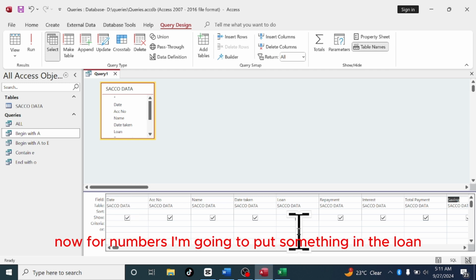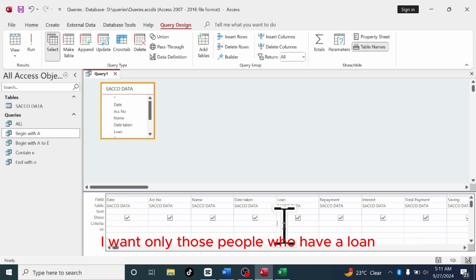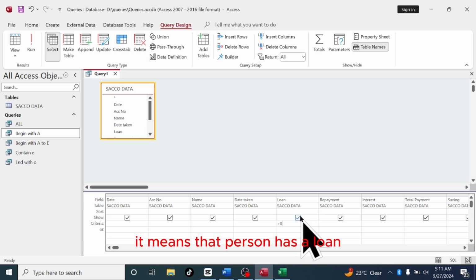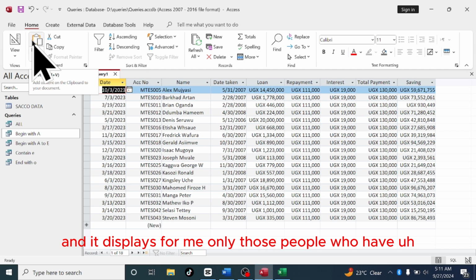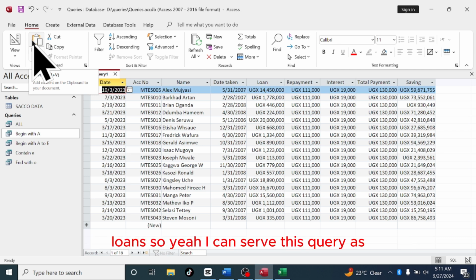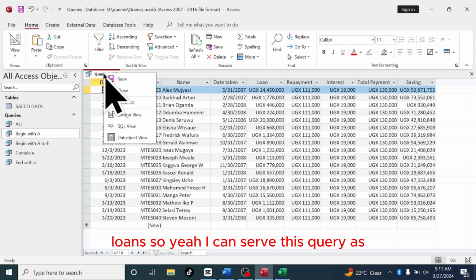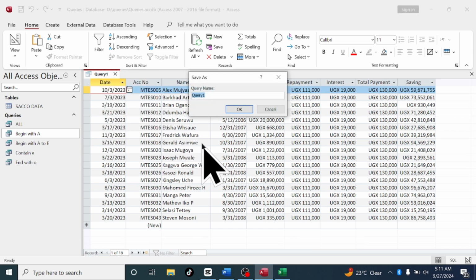Now, for numbers, I'm going to put something in the loan. I want only those people who have a loan. And if at all someone has a loan, it means in the loan field there is something that is greater than 0. So I will say greater than 0. Anything that is greater than 0, it means that person has a loan. I'll run my query, and it displays for me only those people who have loans. So I can save this query as loan.